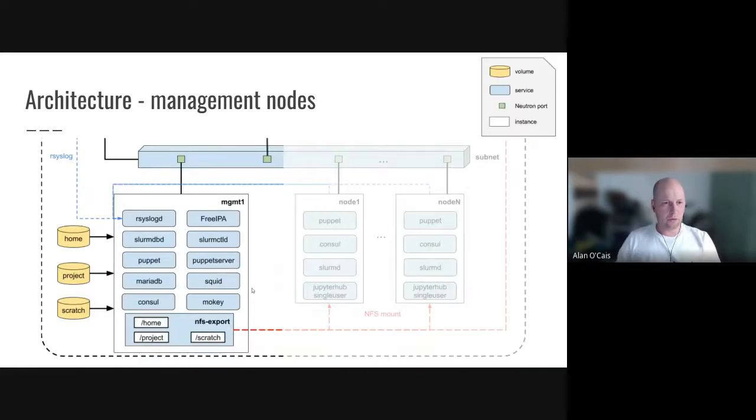For the management nodes, there are a lot more services running here. So this is the one that does our authentication as well. FreeIPA is used in here for the authentication, and that is connected to something called Mokey, which is a web-based tool that will allow you to create accounts and approve accounts and allow users to interact with their accounts and upload SSH keys and things like that. So that's all web-based.